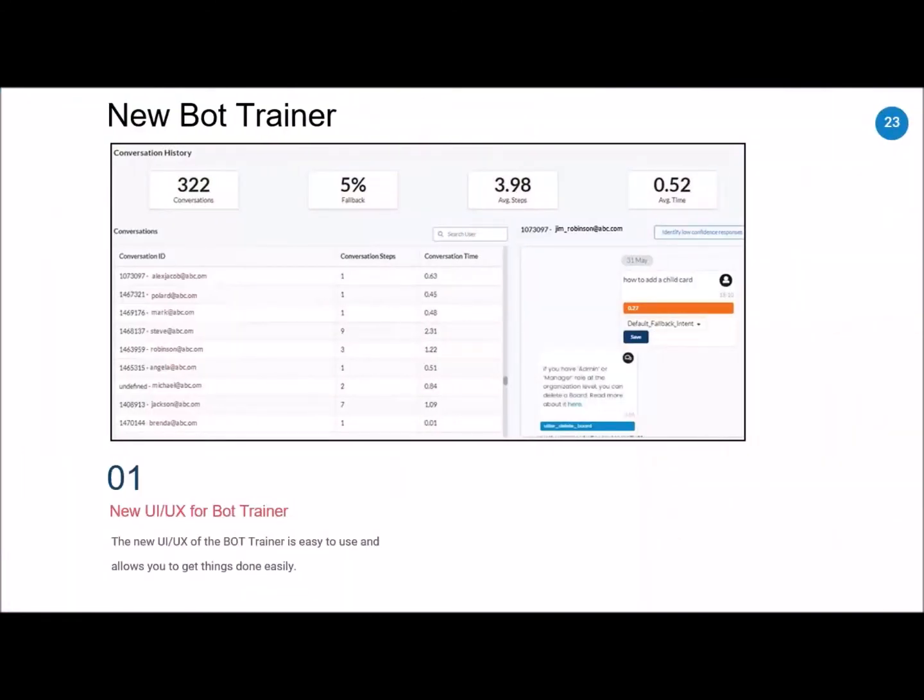So we looked at the new UI for the bot trainer and how you can go ahead and fine tune its performance by mapping it to the relevant intents and generate more training examples much easily.